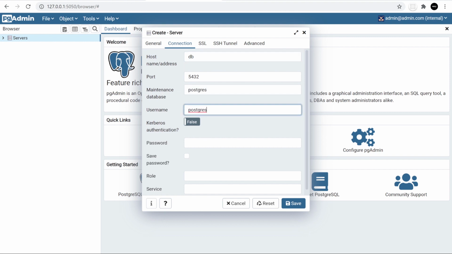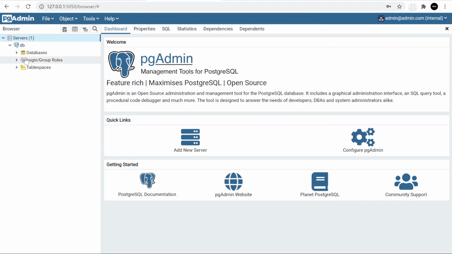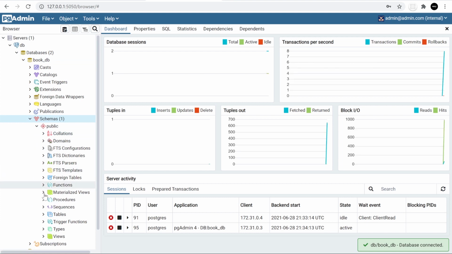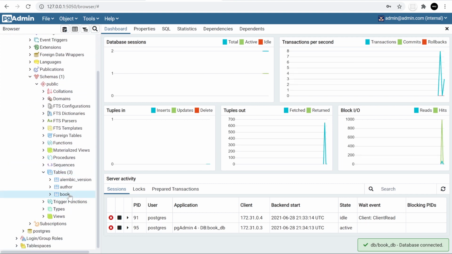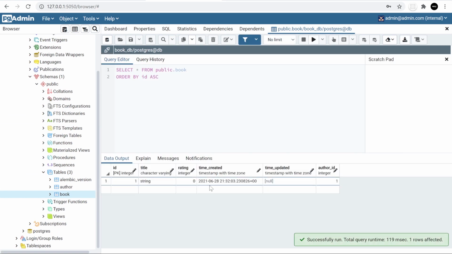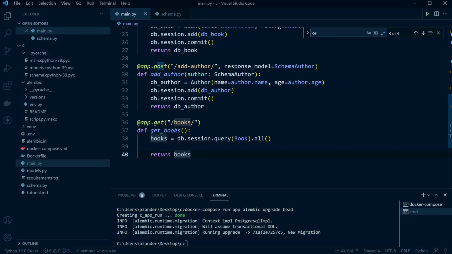We're going to have a username and password, username of Postgres. So remember, you can't change that. You'll need to add a new user into Postgres if you wanted to change that username. Press save, and here's the database. Here's our table, here's our schemas. We've got our tables, and we've added some data, so let's have a look. And there we go.